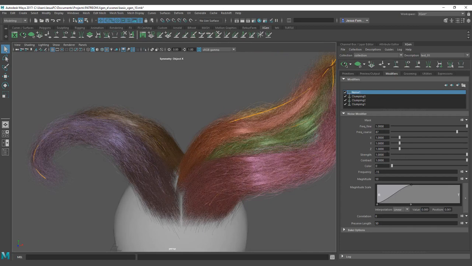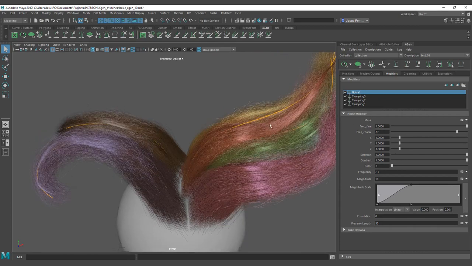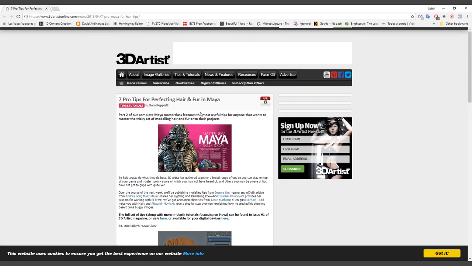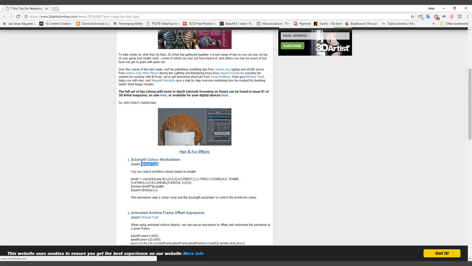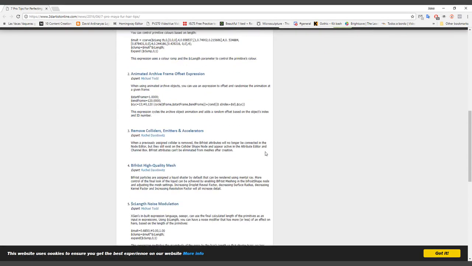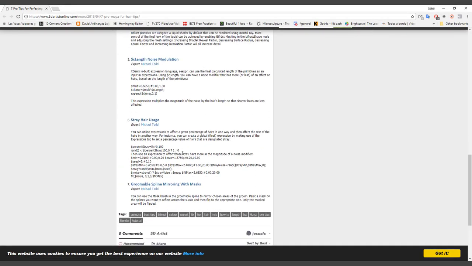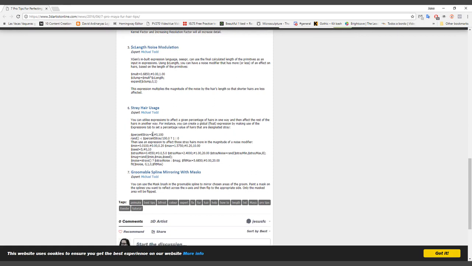But if you want to control this kind of noise a little bit more, there are some expressions that are great to use. If you look here at the 3D Artist post, 7 Pro Tips for Perfecting Hair in Maya, Michael Todd, one of the lead developers for Xgen, shares a lot of information. And he has here one stray expression that is great to use. These two lines: this one is for the mask, for the percentage, and this one is for the strength. We are going to see how to use them.